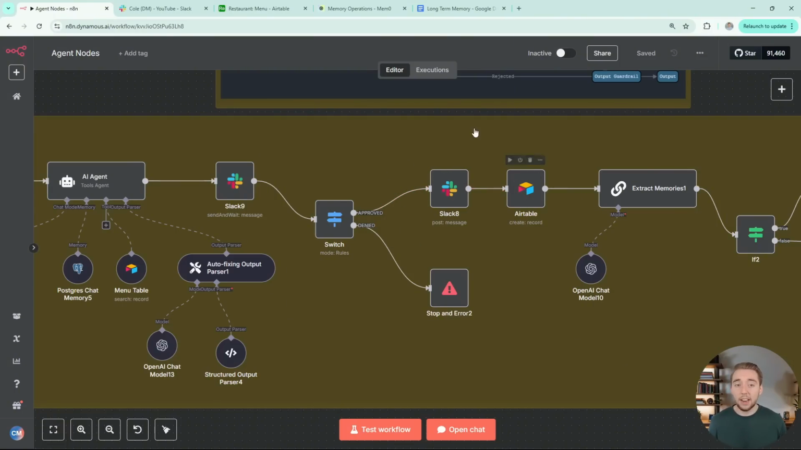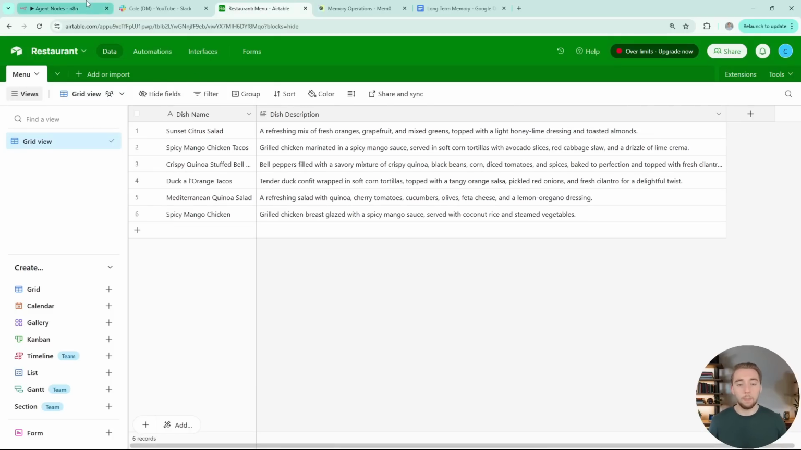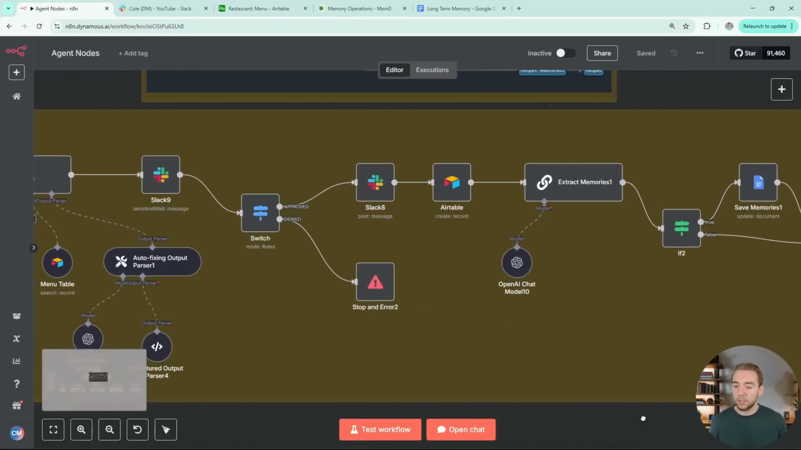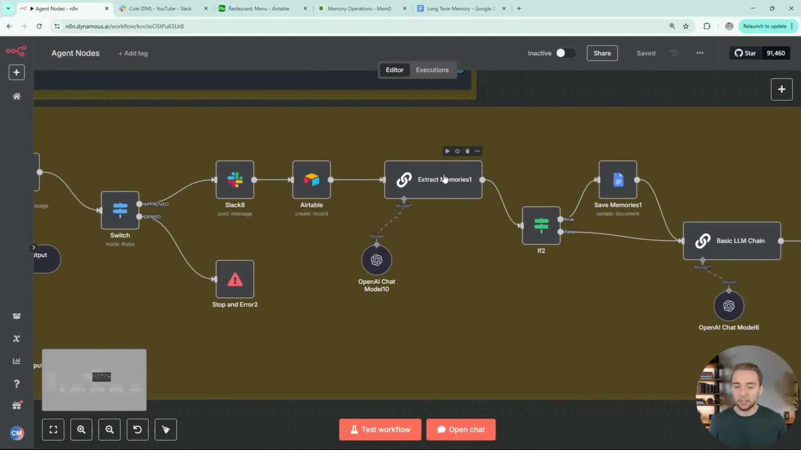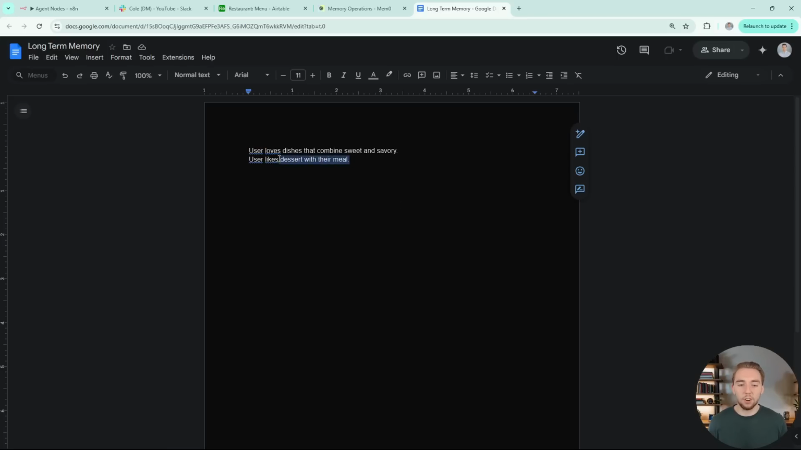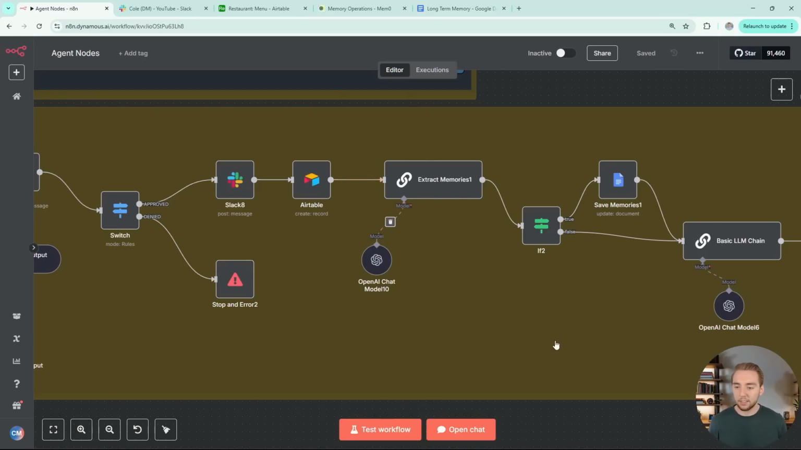And then we're going to add that dish to Airtable as well. Because this is not an agent performing this action, this is yet another control node, just inserting that meal here in our Airtable base. And then we're going to go to the next long-term memory node, just using another LLM to extract these key memories. Like maybe we gave some preference along with our request to create a meal. We might have said something like, we like dessert with our meal, or we like dishes that combine sweet and savory. So that's what we have in our long-term memories. This will keep adding on to that. And we'll call this node to save the memories as well.